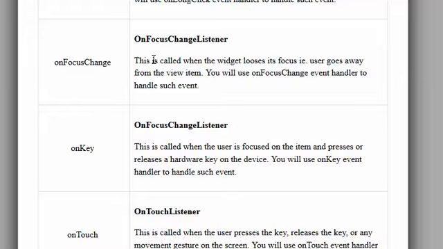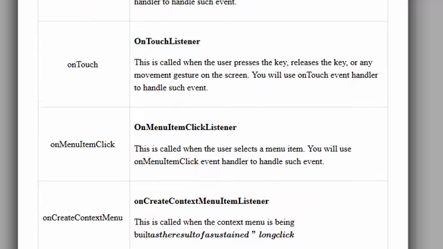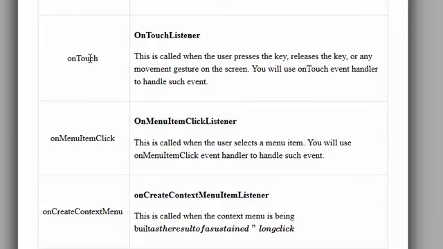In on touch, what happens is when you press the key, release the key, or any movement gets onto the screen, you will use the on touch event handler to handle such an event. It's quite simple: you are touching something. It's the same as on click, like you are just touching the screen. On menu item click is like you are choosing an item from a menu. You click on the menu and it pops up the menu or whatever items are there. Let's see what we are using here in the example.